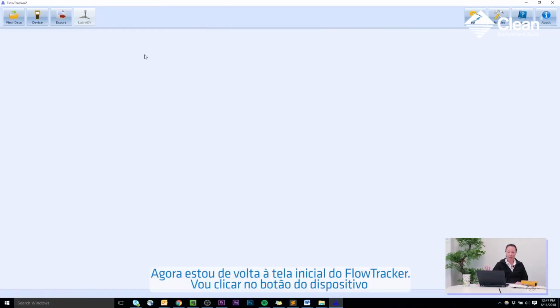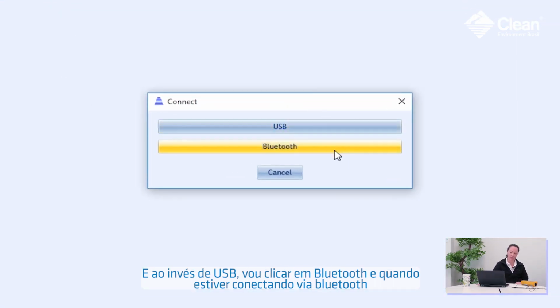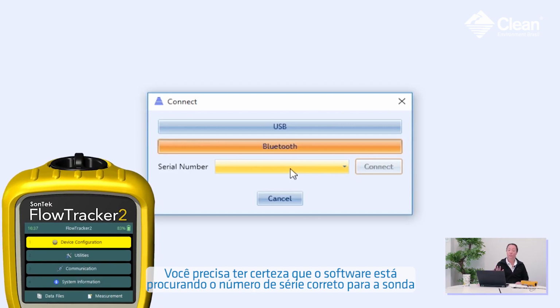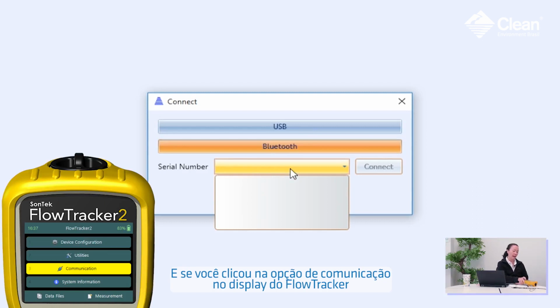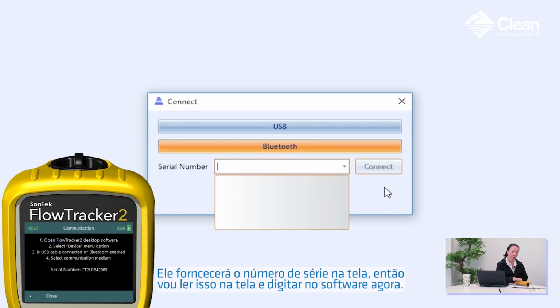All right, now I'm back to the FlowTracker home screen. I'm going to click on the device button. And instead of USB, I'm going to click on Bluetooth. And when you're connecting via Bluetooth, you need to make sure that the software is looking for the right serial number for the probe. And if you've hit the communication option on the FlowTracker handheld, it will give you its serial number on the screen.